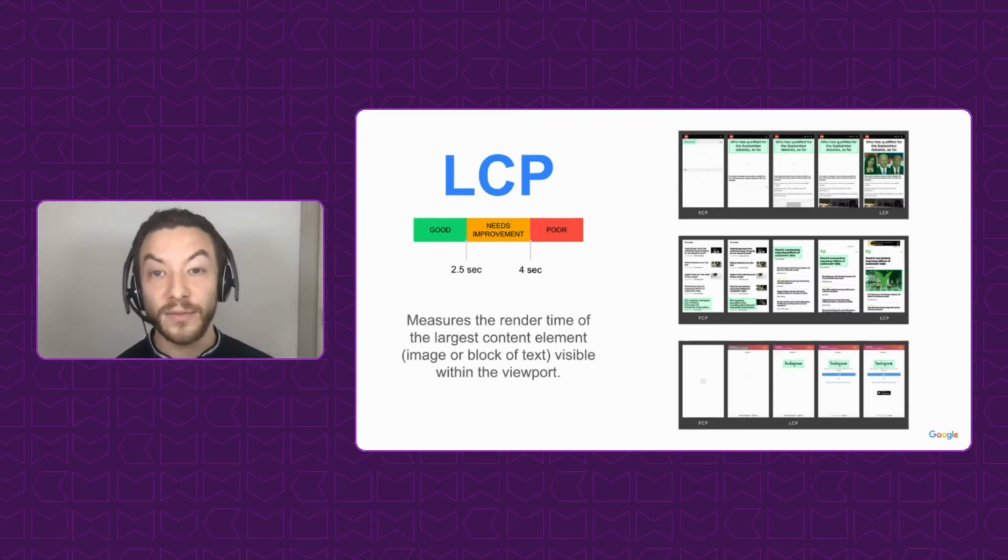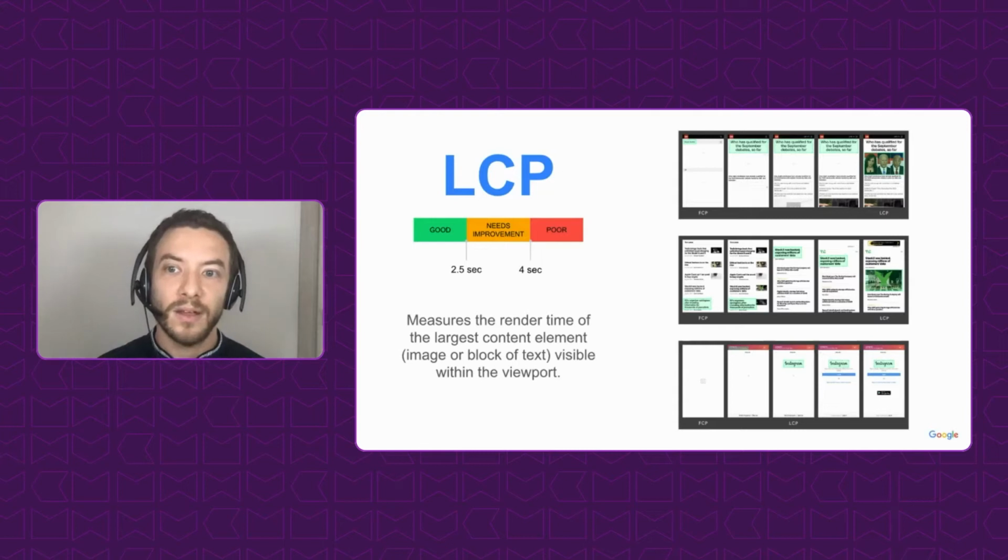LCP considers different elements, but not all. For example, images, videos, and text, as well as elements which may have a background image. Of course, there are many nuances about how the container size is calculated. For example, margins, paddings, and borders applied by CSS are not considered towards the LCP target size, but it's important to consider which elements might be causing high LCP on your pages.